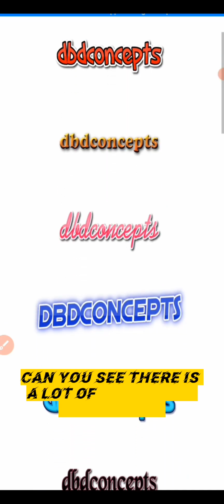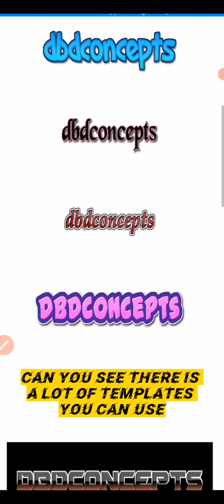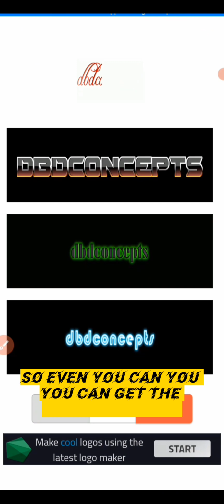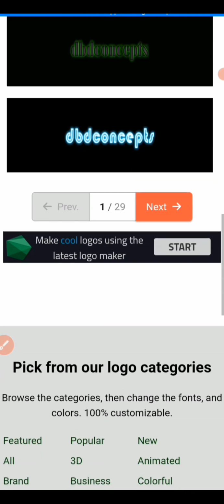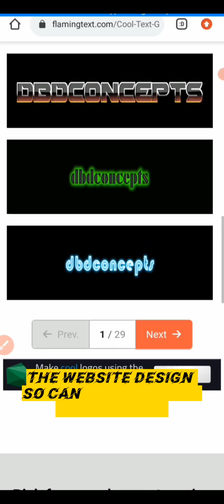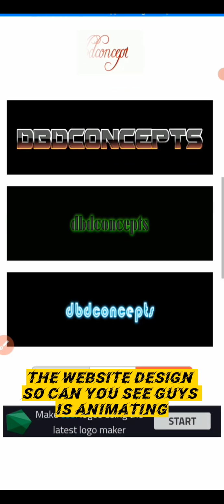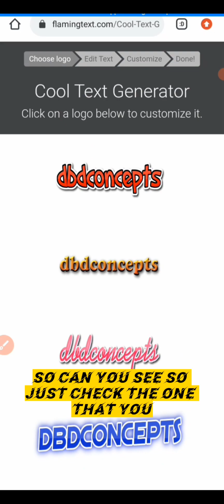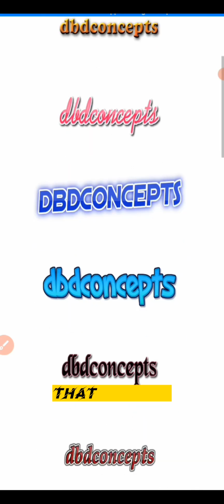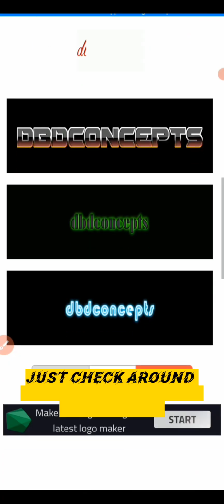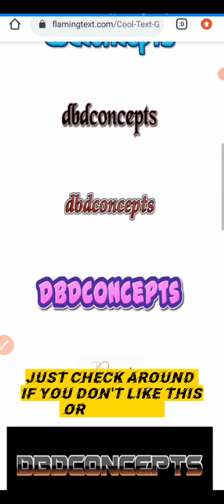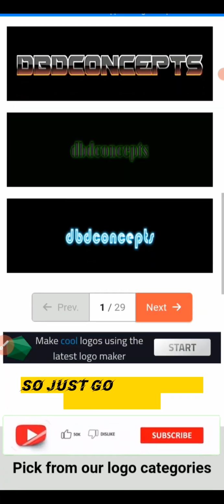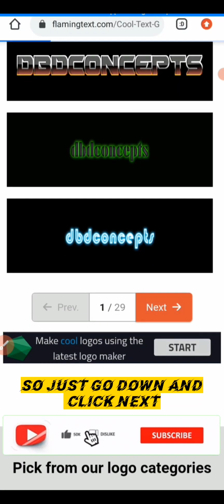There are a lot of templates you can use. You can even get the animated one if you are a website designer. Can you see, guys, it's animating. Just check the one that you like. Just check around. If you don't like this one or this one, just go down and click next.